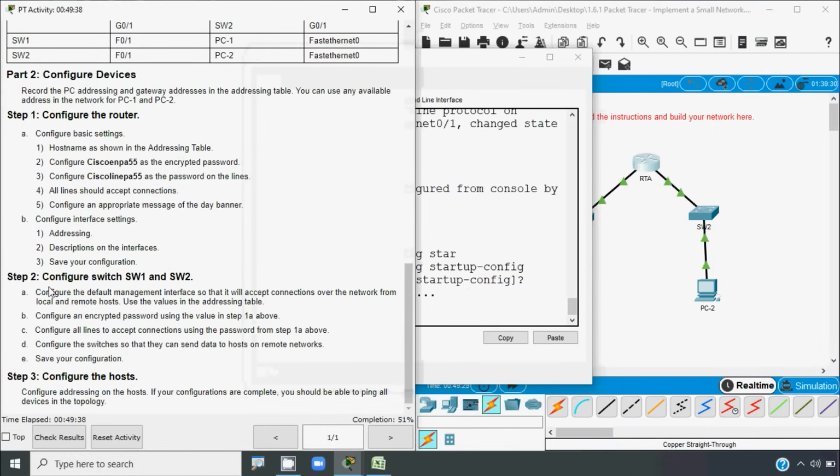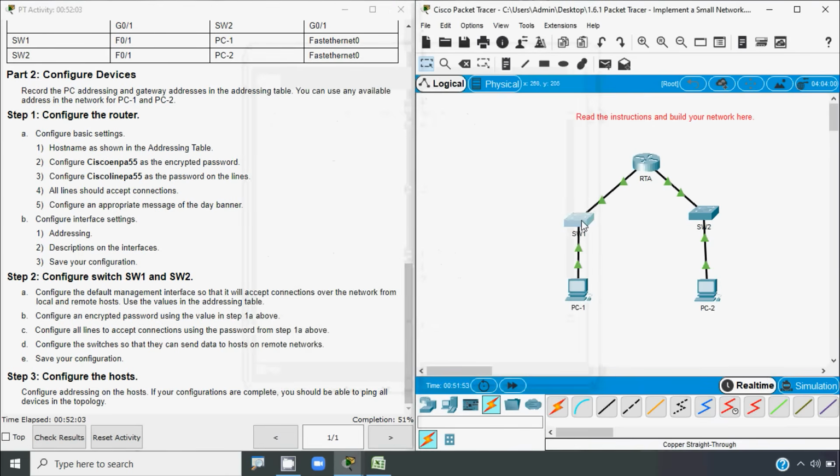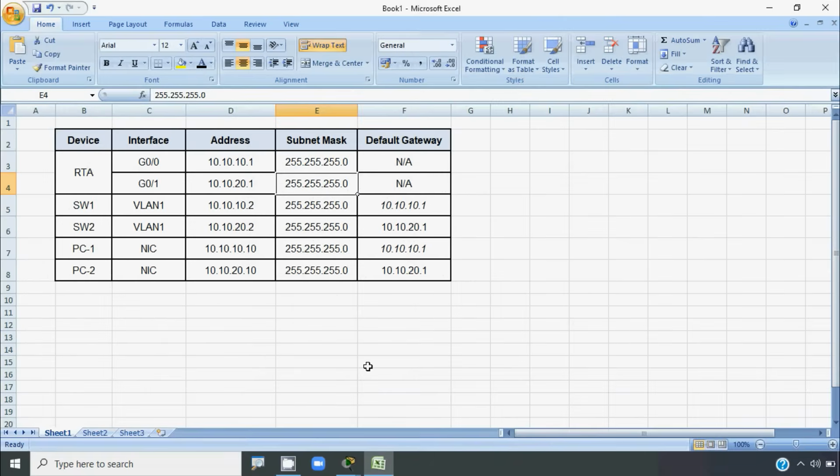Okay, now coming to step 2, configure switches SW1 and SW2. Configure the default management interface so that it will accept connections over the network from local and remote hosts. Use the values in the addressing table. Okay, we will do the configuration. We will close this RTA and then come to SW1. We will see its IP address.